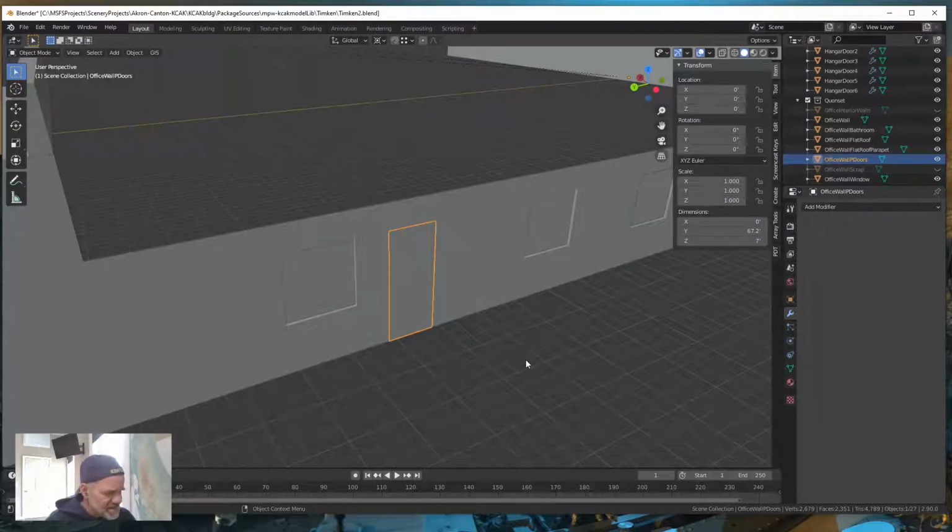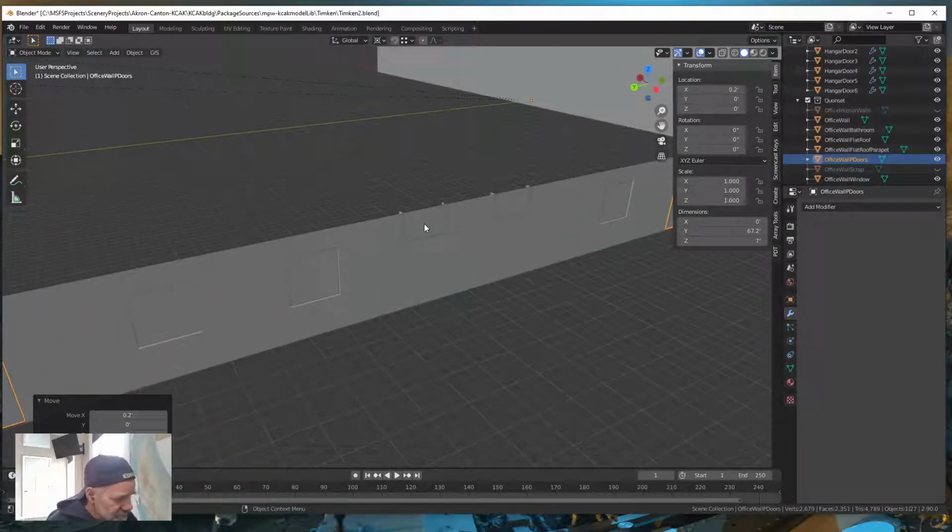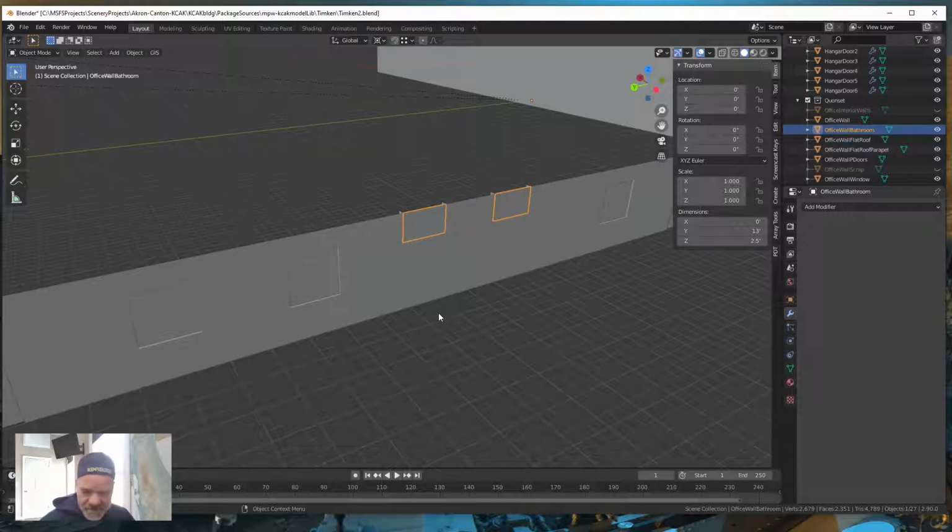Let's move those back the same, just to make things easy. So select the doors, GX 0.2. All right, and then we have to do our bathroom windows. So select your bathroom windows, GX 0.2. Okay.